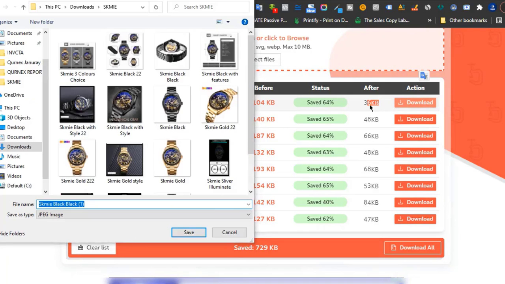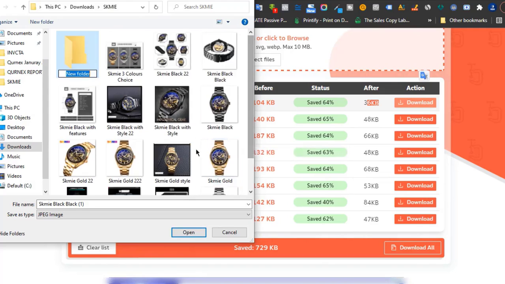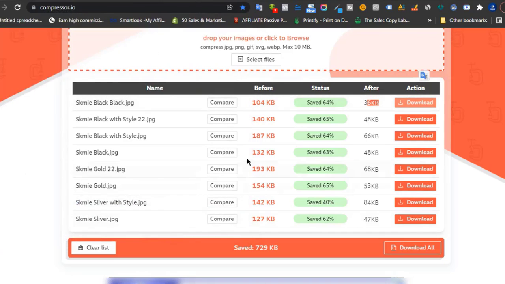So you can see from 102 to 38, I'm going to download this image because I like the 36. So I'm going to create a new folder on my page, right? I'm going to create a new folder, go to this place folder, and I'll click resized. I'll just write the name as resized. All the resized images are going to appear there. I'll click OK.